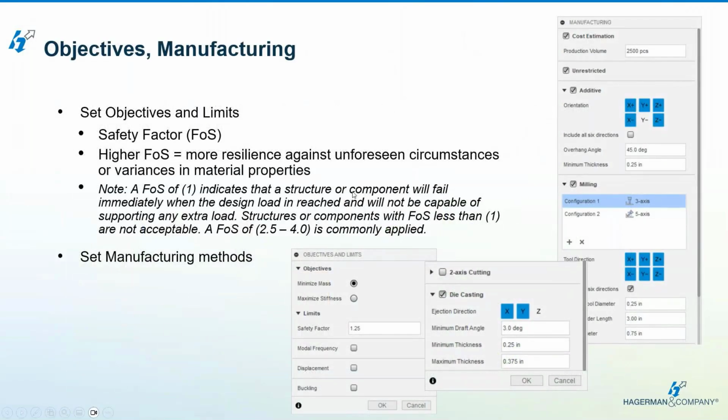For this one, then, we're going to set our objectives and limits, and with our factor of safety, the safety factor there. When we think about a higher factor of safety, we're thinking about more resilience against unforeseen circumstances. Now, if I just put a safety factor of 1 in there, that component, when we go to produce it, is probably going to fail when there's any more than the design load on it.